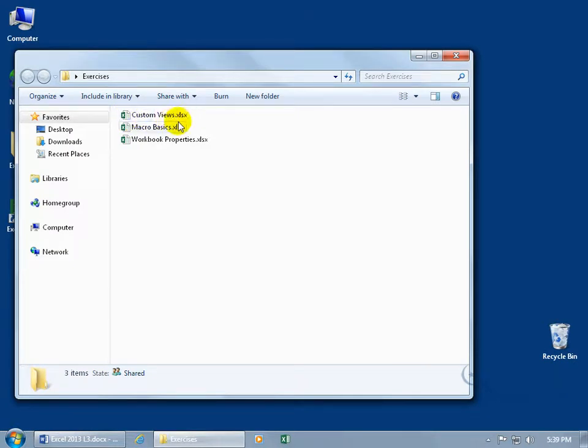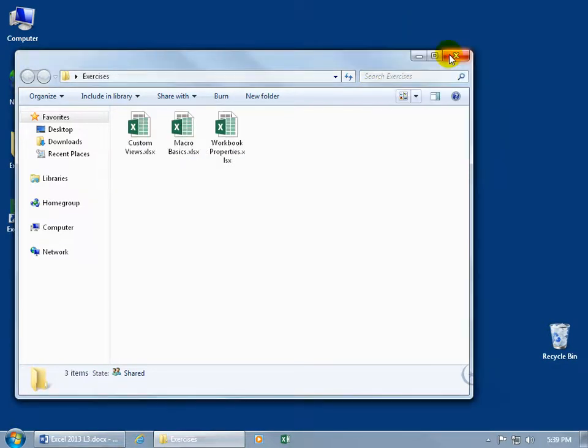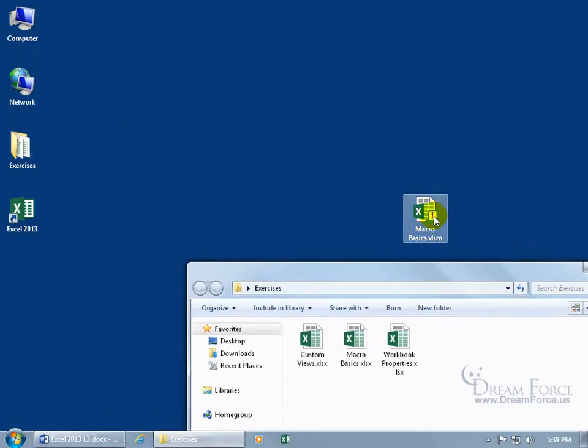So if you don't see your extensions, to find out if that's a macro enabled workbook, by default the operating system is going to hide the extensions so you don't see the XLSM. So you want to look at the icons. Let me go ahead and change the icons to medium icons, and you can compare between the two there. There's the page with the exclamation point.